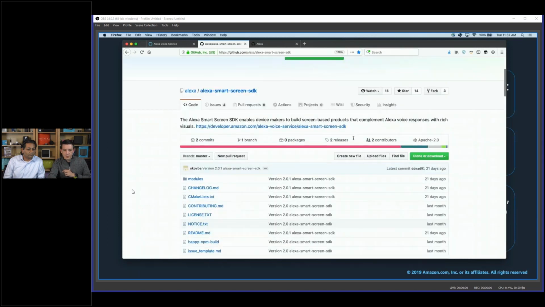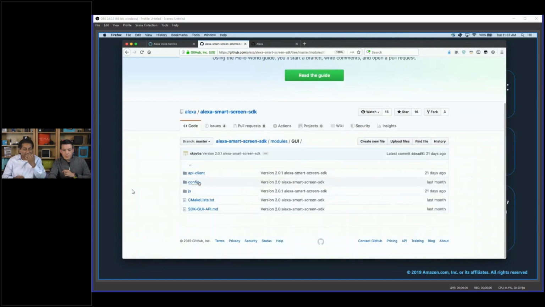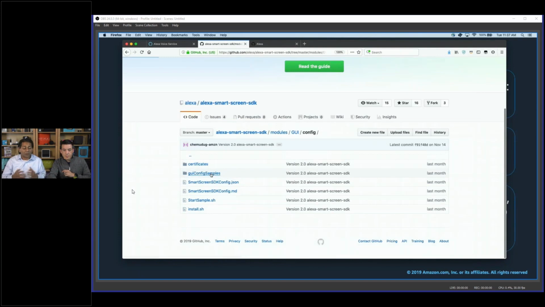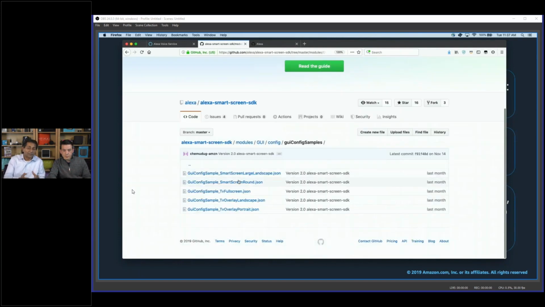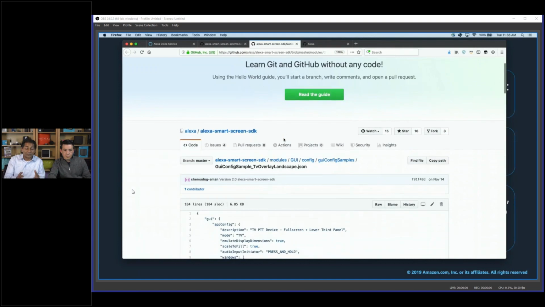I can get to that fairly quickly. Modules, GUI. And this is to change things like partial screen, full screen. Once you get your sample working, you can change this config file to try, as a device maker, sometimes you want to do full screen or partial screen, so you can do those kinds of tests by changing this configuration file.